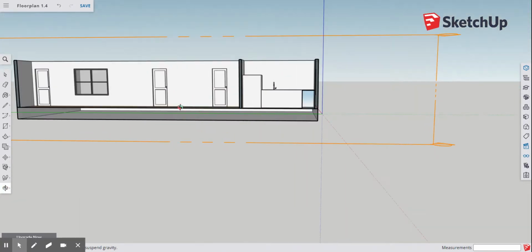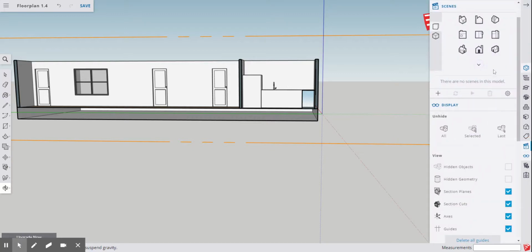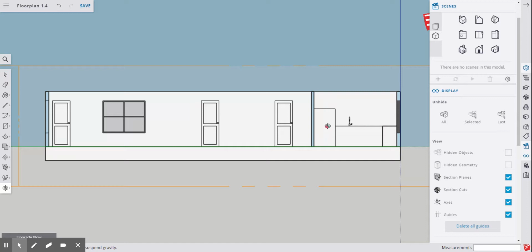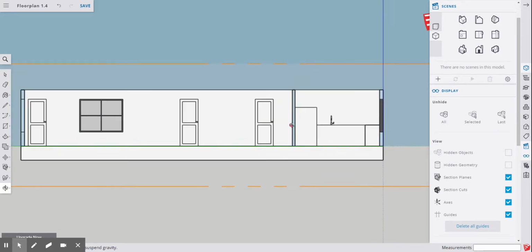So it should look something like that. Now what we want is we're going to go to our scenes again and put it in parallel projection. And now we want to click, I believe this one was kind of the front for mine. I'm going to click this one and it will give me our section cut.